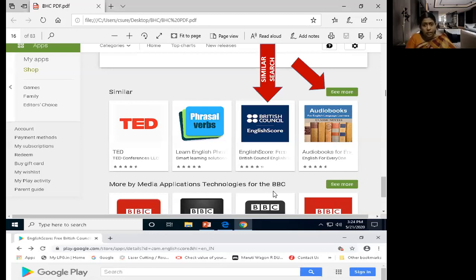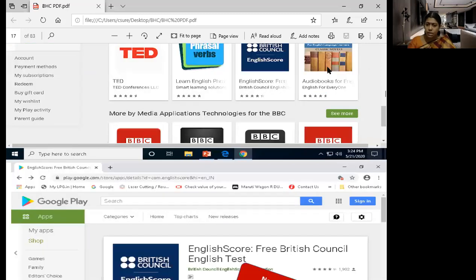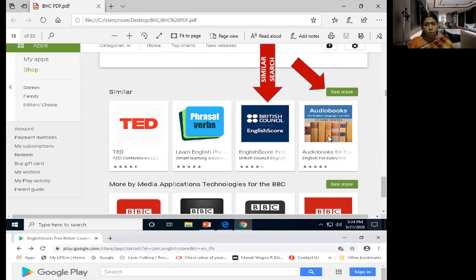There are certain applications from British Council as a free resource for students, right? So now a similar search. I have taken BBC, and I want to go for a similar search. It suggests British Council. I was talking about an audiobook, and I have shown the audiobook option here. My mouse is hovering over it now. This comprises a lot of classic novels. You can download this application and you can read it.